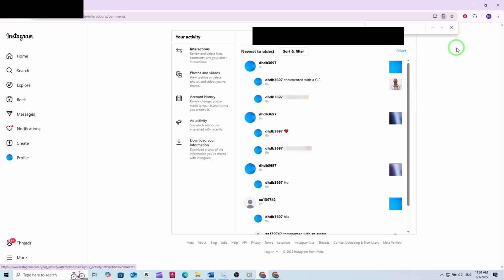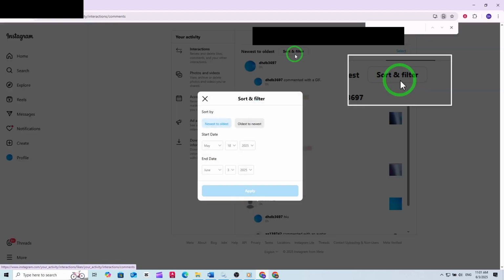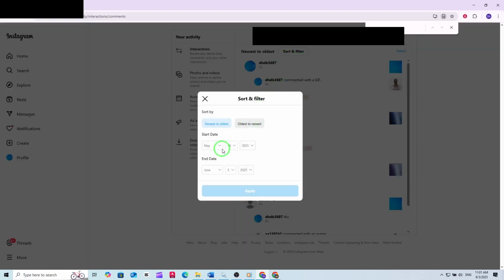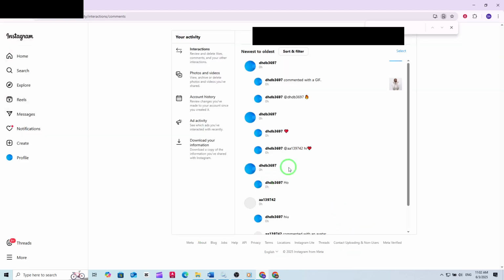To narrow down your search, click on Sort and Filter. Choose the specific date or date range for the story replies you want to review or remove. After selecting your preferred dates, click Apply to filter the results. Now, you'll see only the story replies from the dates you've chosen.